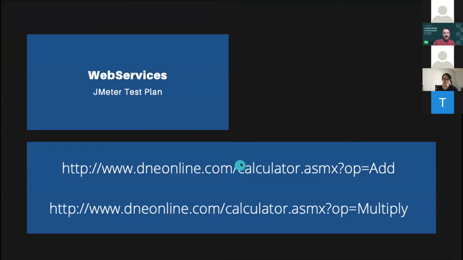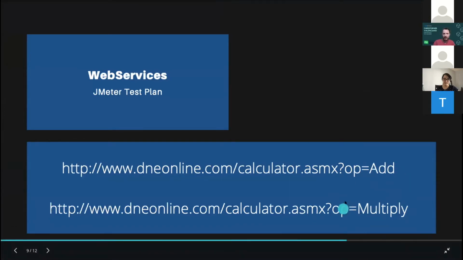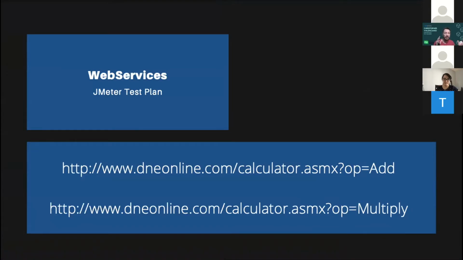We do use a simple calculator. This is the main website for the web service itself. Now, we are going to be performing 2 tests on our web service. We are going to perform an addition, and then we're going to perform 1 multiplication. I'll show you how to set that up and prepare your script so that you can go through all the different steps on how to work on that.